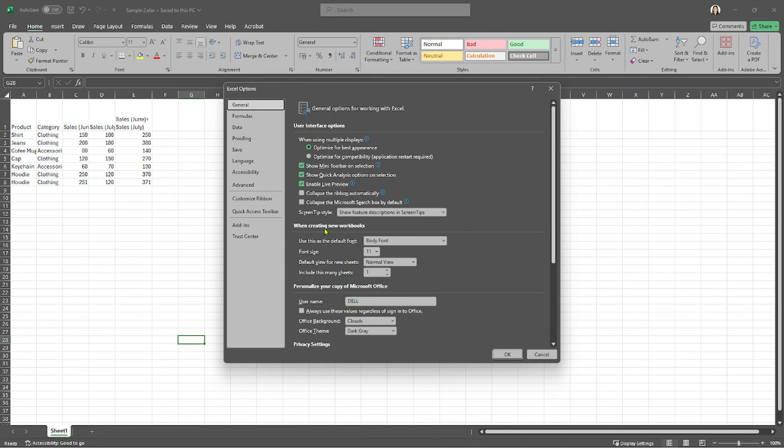What we need to focus on today is located on the right-hand side under the section labeled When Creating New Workbooks. This section is key because it's here where all the default settings for new sheets come to life. Now, zeroing in a bit further, you'll see a setting that says Default View for New Sheets. Right next to it is a crucial drop-down menu. By default, Excel sets this to Normal View.